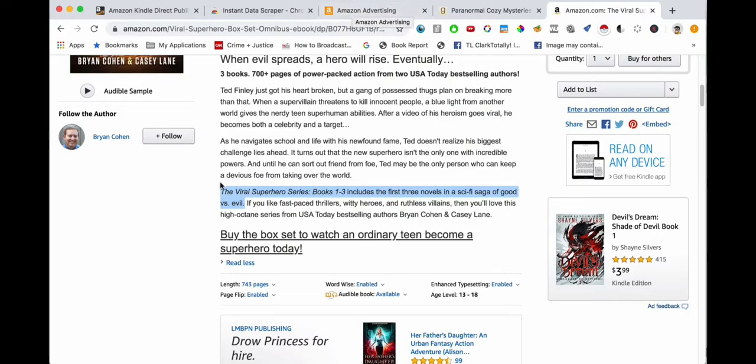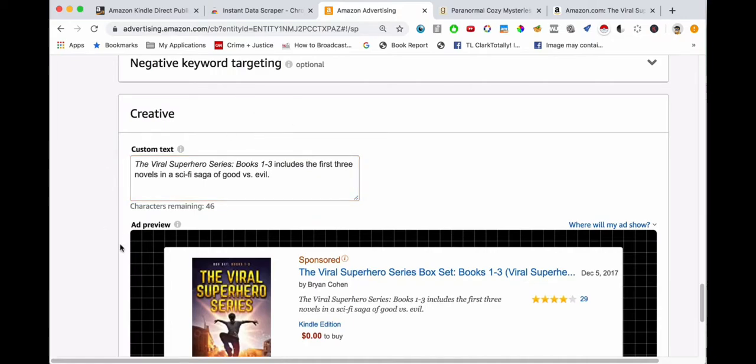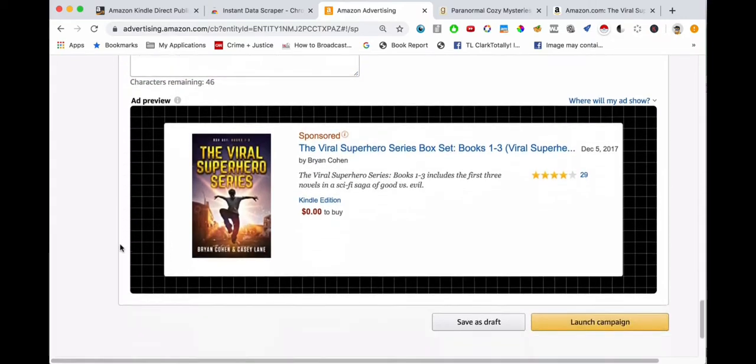Not everyone's going to have that. Remember, it's title, what type of book it is. In this case, it's a box set. Genre, sci-fi, saga of good versus evil. Paste that in here. Don't worry that there's the italics in there because Amazon's going to change it.